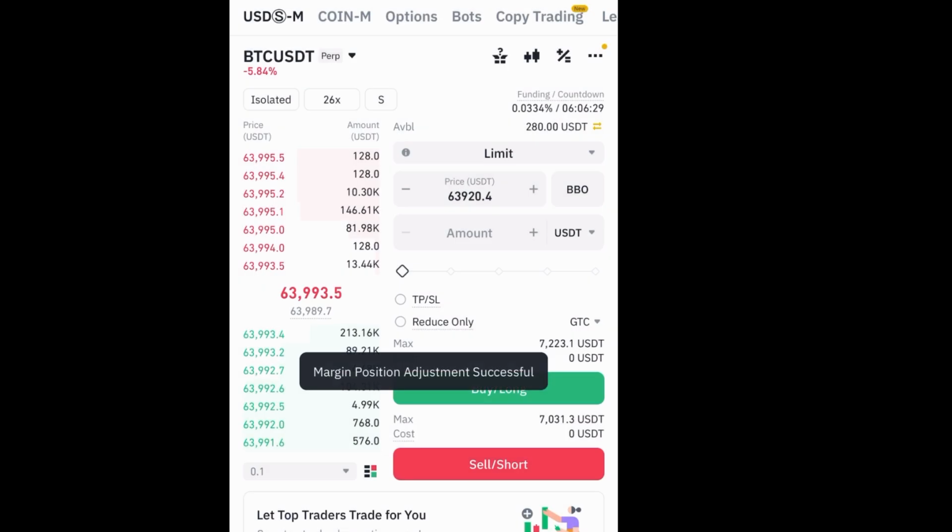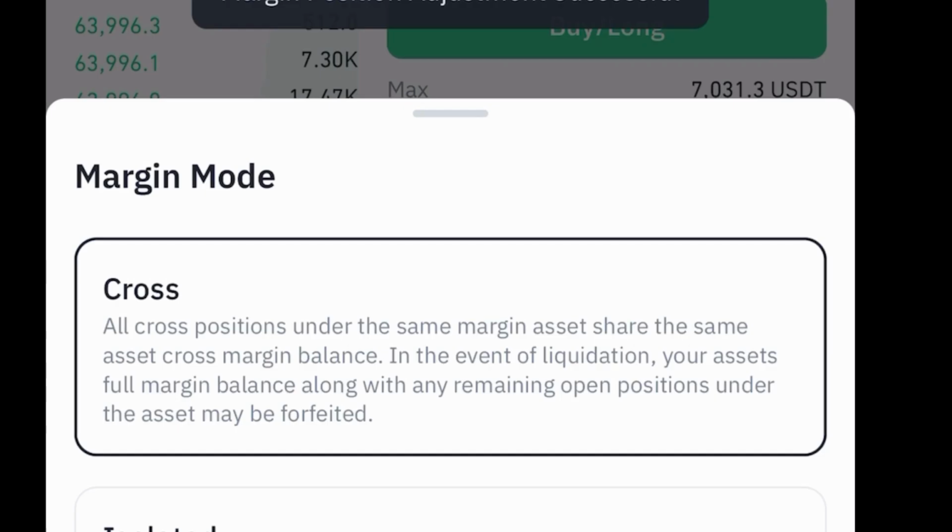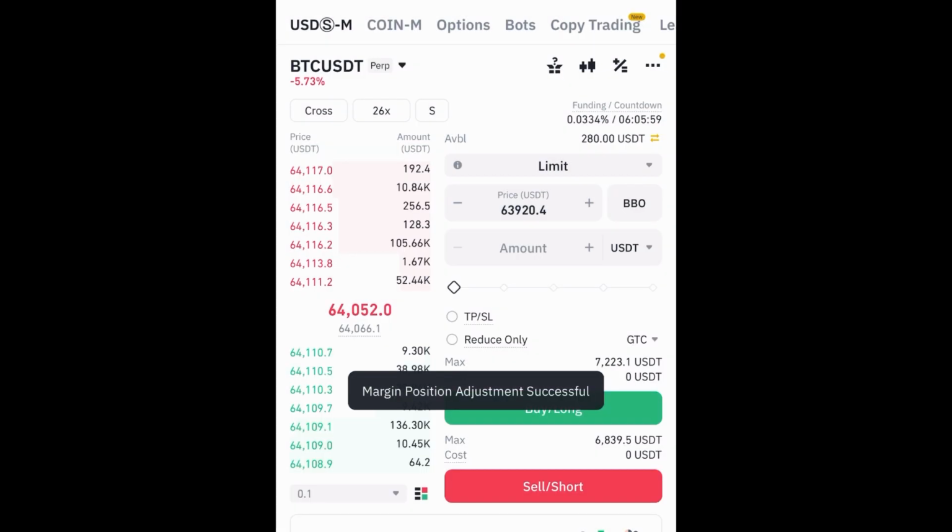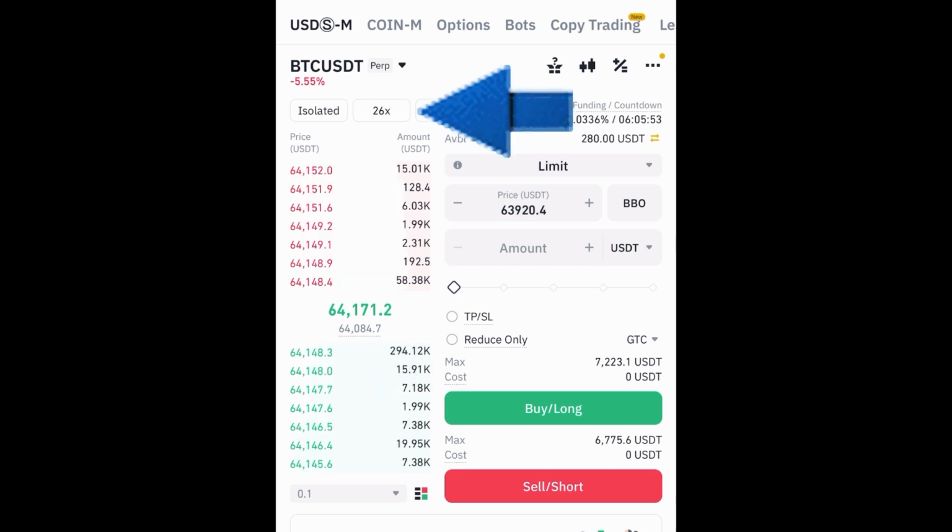But for cross margin, I've selected cross margin. For cross margin, all cross positions under the same margin asset share the same cross margin balance. It means that if you are entering a trade with $100 and you have a balance of like $500 in your futures wallet, if you have lost that money and reached the liquidation level, the assets in your balance can be brought into that position to continue the trade. You understand that? But for beginners, I usually advise isolated margin, and that is what I use most of the time.